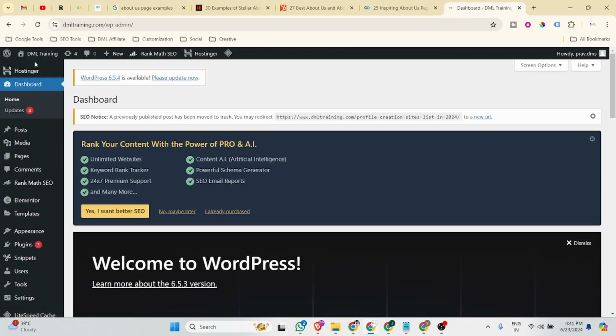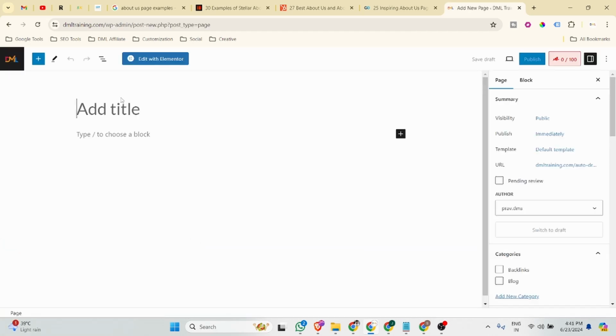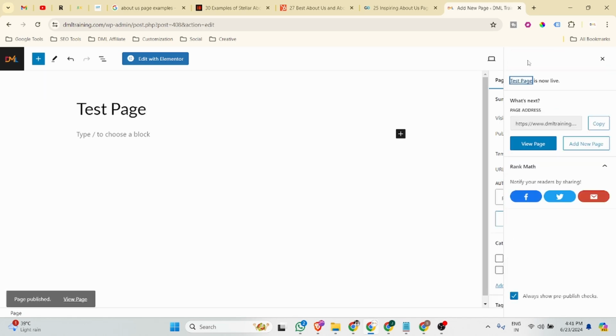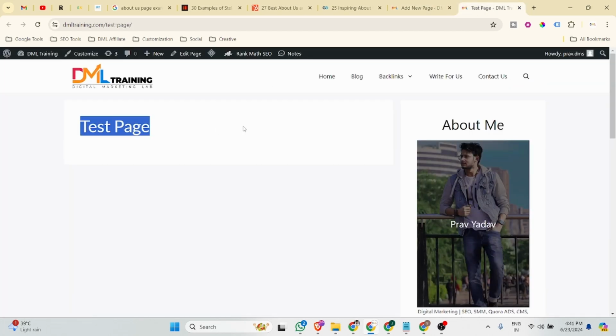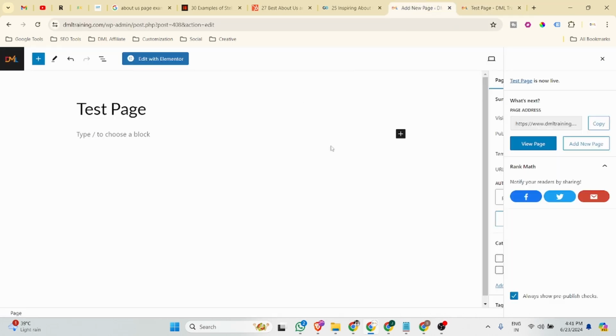Simply, I can create a new page. I go to create new post, pages, test page, and simply publish it. Okay, and I click to open in a new tab. You can see this is the page title, and this is the page URL. So how can we hide it?